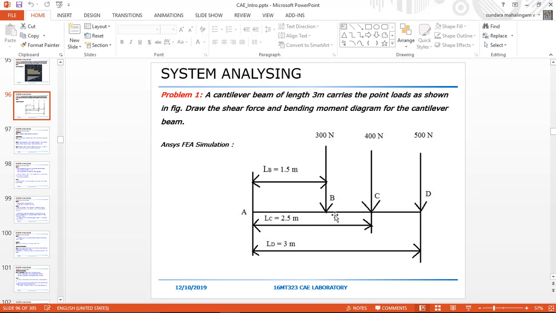At key points 1, 2, 3, there is a point load acting at a different distance from the origin. We need to convert all the units into SI units, that is mm, Newton, mm per second. This should be converted into mm, and if it is given in kilonewton, you need to convert it into Newton.